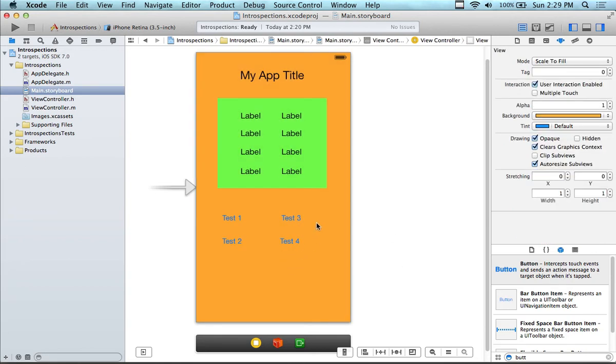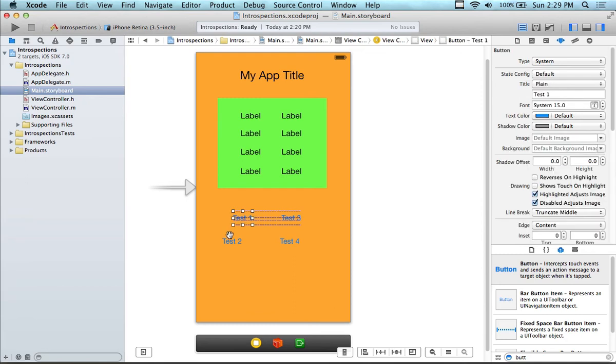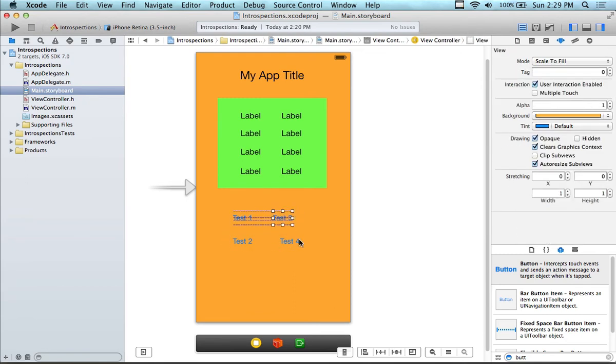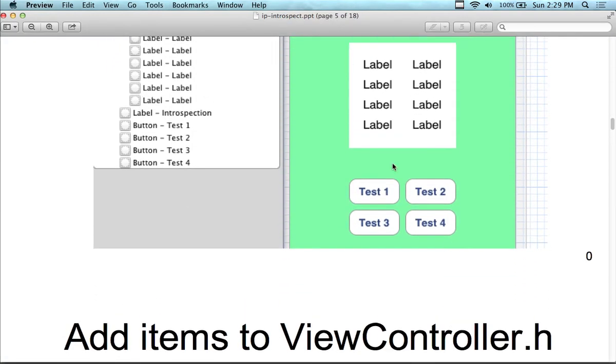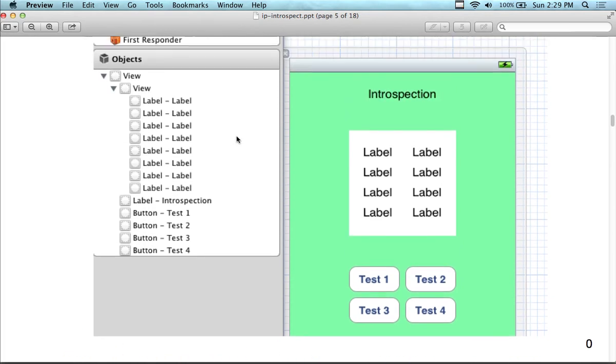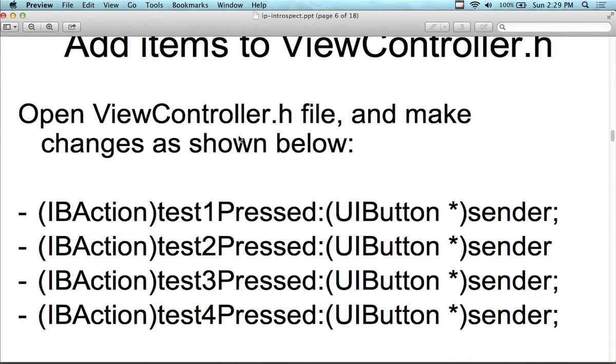Alright, so I got my buttons on here. I don't really have to do anything fancy with this. I'm just going to make it so it shows up nicely on the page. There we go. Alright, so let's see. I have button 1, 2, 3, 4, and a label. Got all the components that I'm going to want.